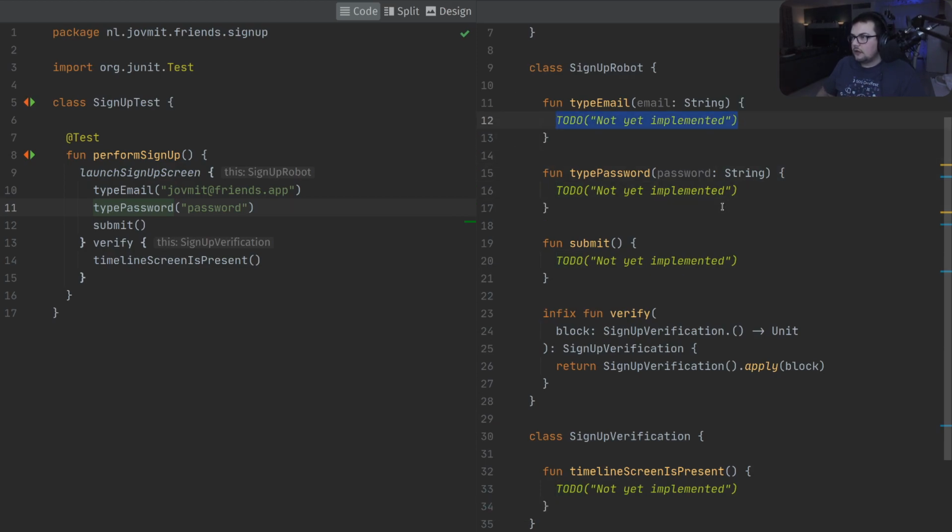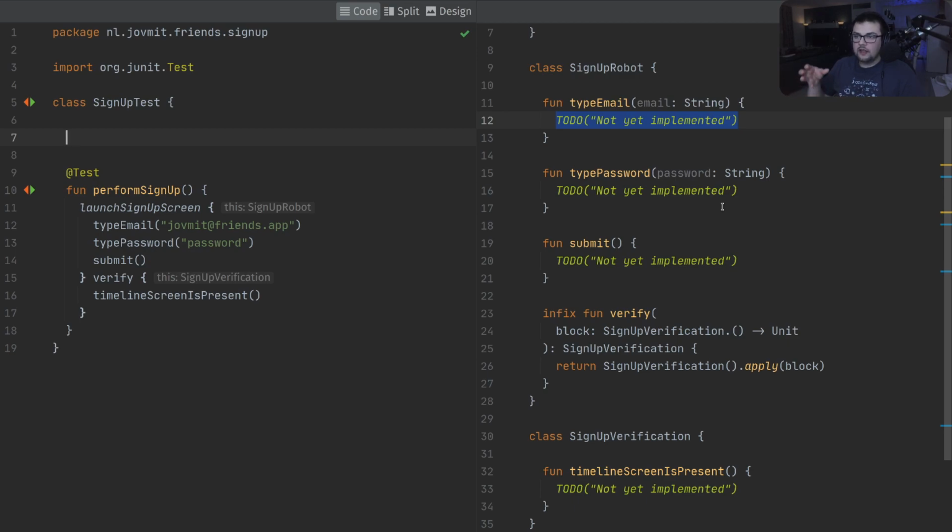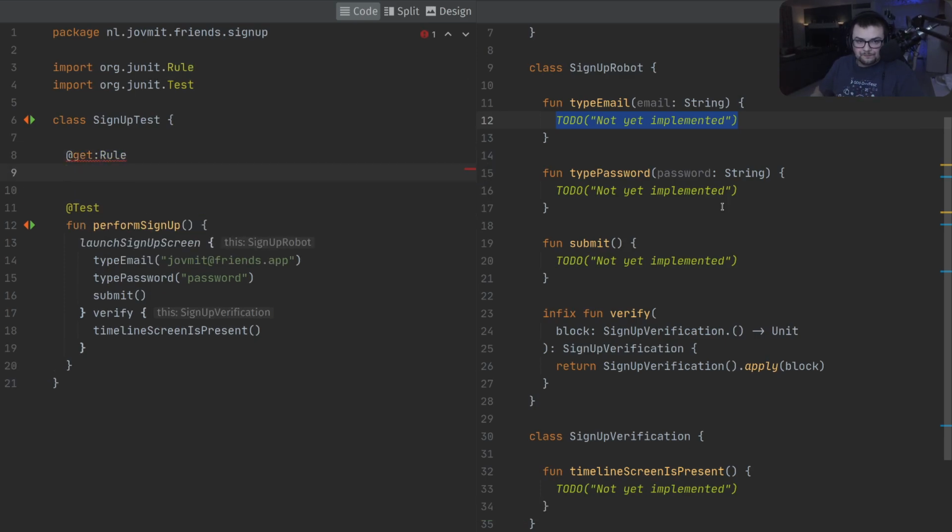So basically here the way we are accessing the UI components is by having a rule. So basically here in the test we have to create a rule and then pass the rule into the robot and in the verification as well from the robot, so that we can have access to the actual UI. So let's see how that goes. First of all, this is an annotation that we need to use. This is based on JUnit4, so that in JUnit4 we have rules, and this is something that's already defined for us.